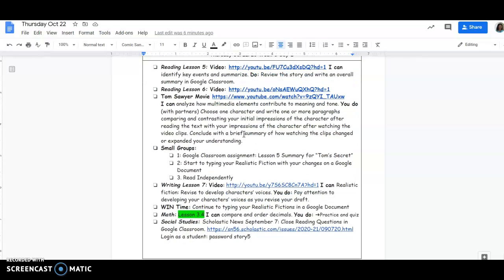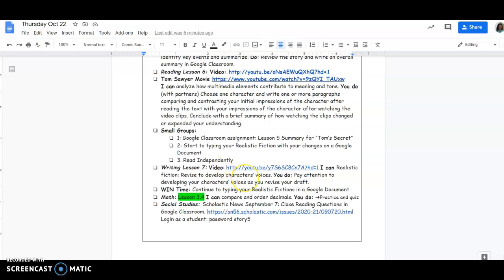And then during your small group time, you're going to have that time to work on your Google Classroom assignment, your summary. Then you're going to start typing your realistic fiction into a Google Doc. So just go to your Google Drive, make a Google Doc, label it your realistic fiction, and then you're going to start typing. And then you can read independently. For writing, we're taking our next step about how to make our characters' voices even better and how we're going to change them. And then when time allows, I'm going to give you that time to go back into your Google Doc and make any of those changes you want to add.